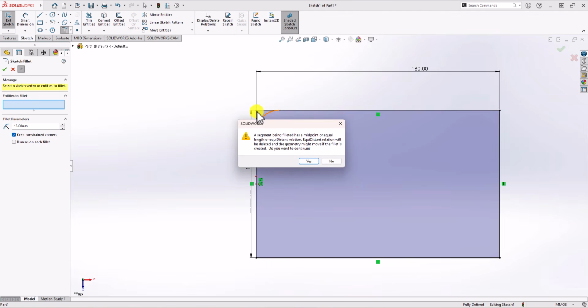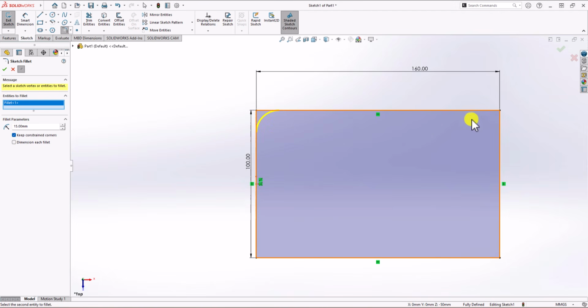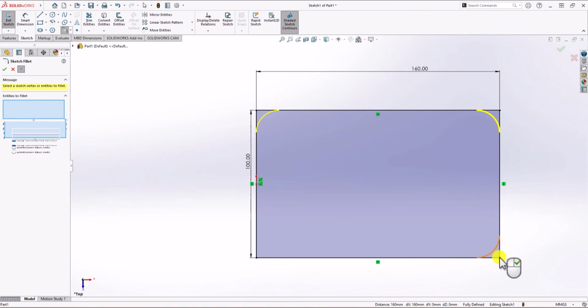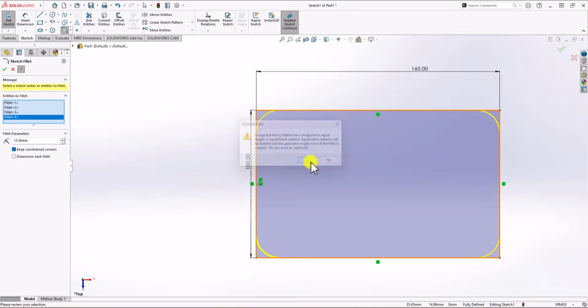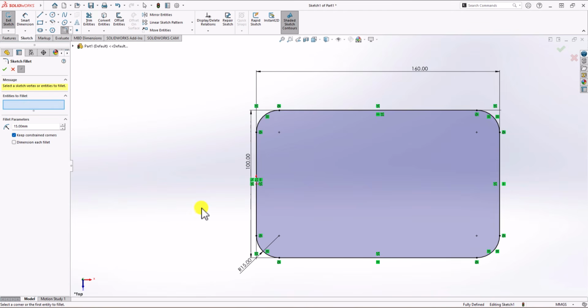Of course, you're going to get an error like this because you already used the midpoint of this line, and SolidWorks now tells you that this relation is going to break. But don't worry about it. If you click on yes, it's not going to make a problem for you. So just simply click on yes. Select the other one, and select this. Same thing, click on yes, and that's it. Now click on OK, and now you have the fillet in the corners. Okay, so now we have the fillet.